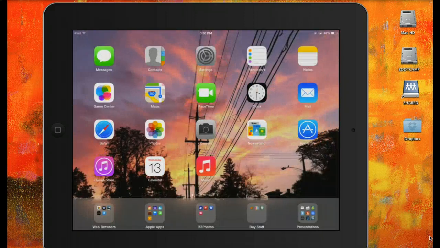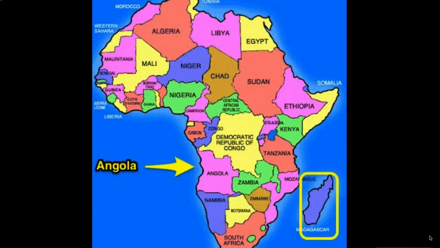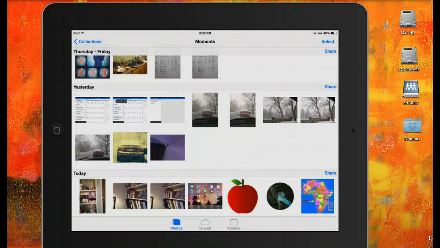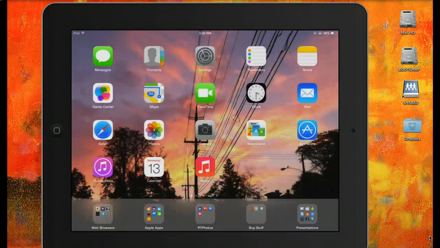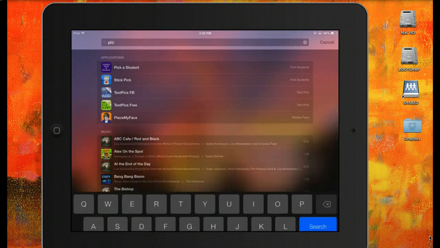So if I go back into my Photos app, you'll now see that the map of Africa should be popping in there. There it goes. So this is now in my Photos app. Okay? All right. So again, that's called Skitch. It's a great app for taking a picture and annotating it with text and lines and shapes and things like that. All right, let me go back to Pic Collage here.